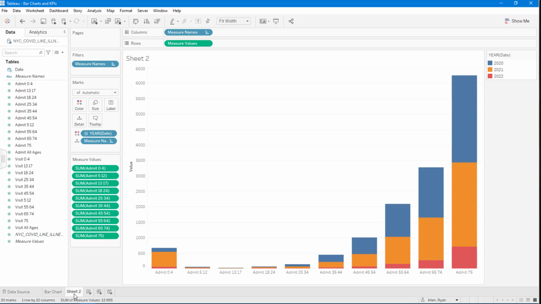Again, what I want to do for this, I'm going to come down here where it says sheet 2. We're going to call this a stacked bar chart.